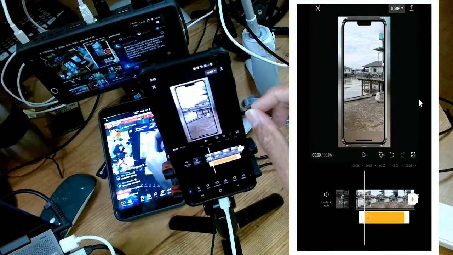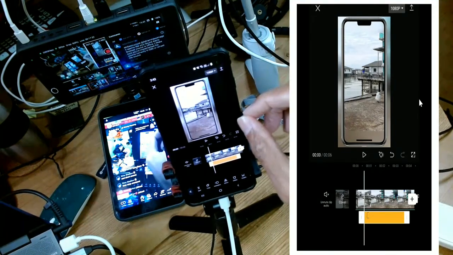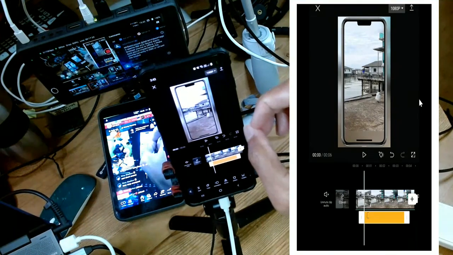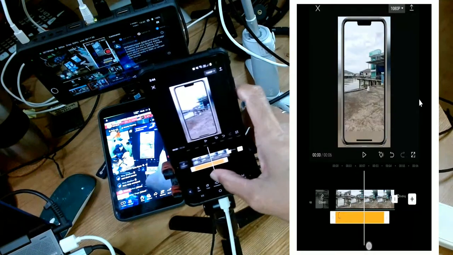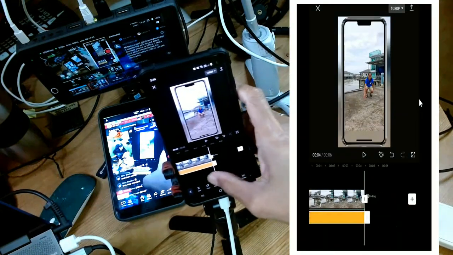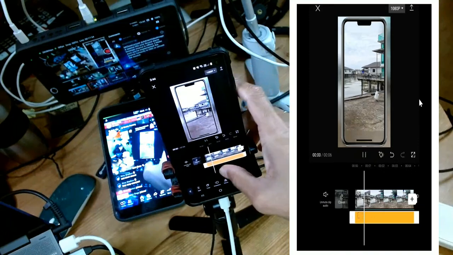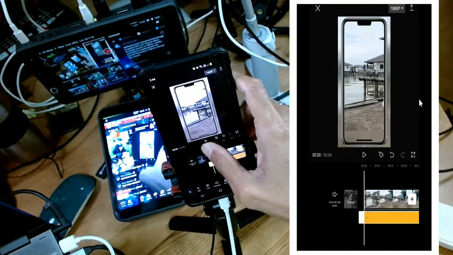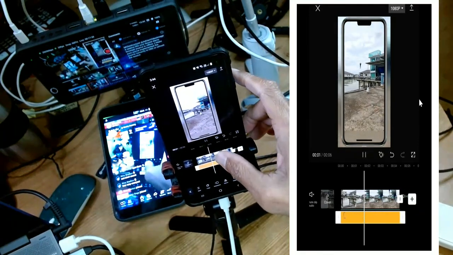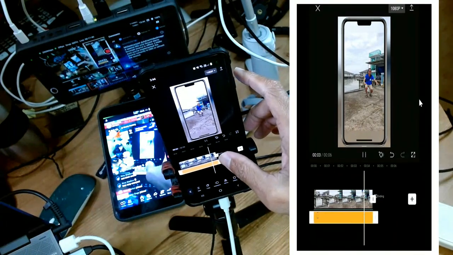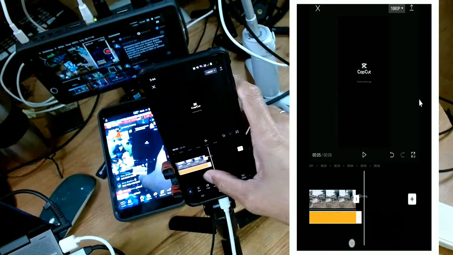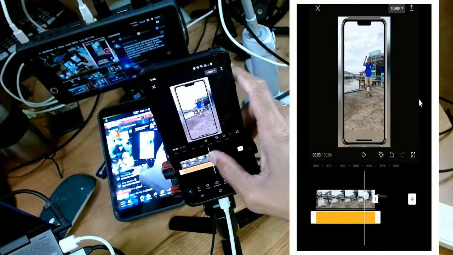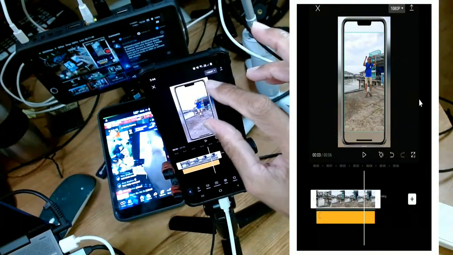I put a phone enclosure. How's that? Phone enclosure. And put this all the way until the end. And it says, how to make yourself fly like a superhero using CapCut. Okay, I think I would.